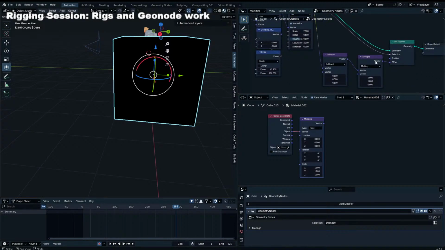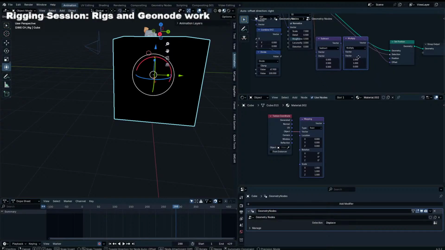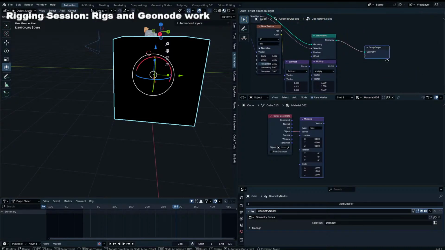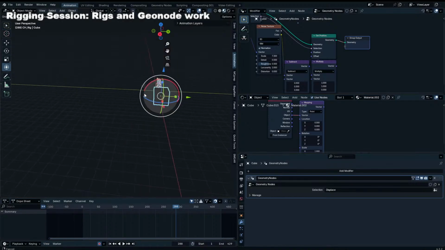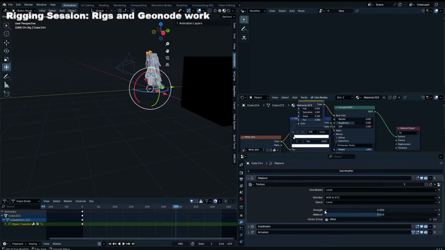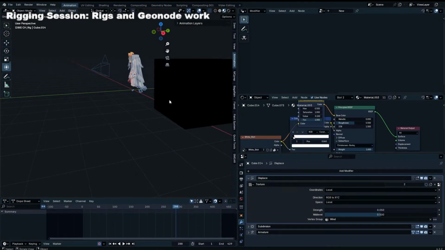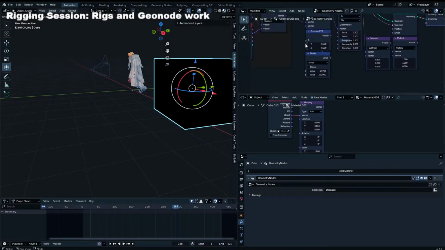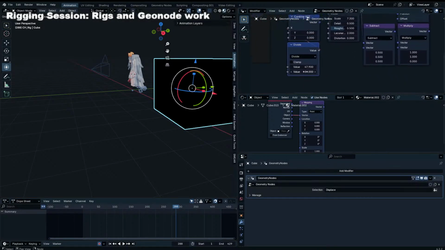Okay, good. Now, we need a way to control the strength of this. Because if we look into the actual displacement node, you can see it has the coordinates, which we've already done. The direction, which we have not done yet, but you almost always want to do it RGB to XYZ. That's what I've done. And then there's space, which doesn't matter. Strength matters for us, right? So this is how large the thing's gonna be. So if I just, for example, animate this divide node, let's go 0 here.